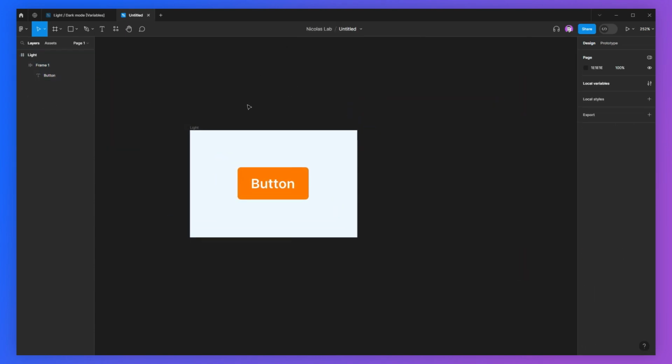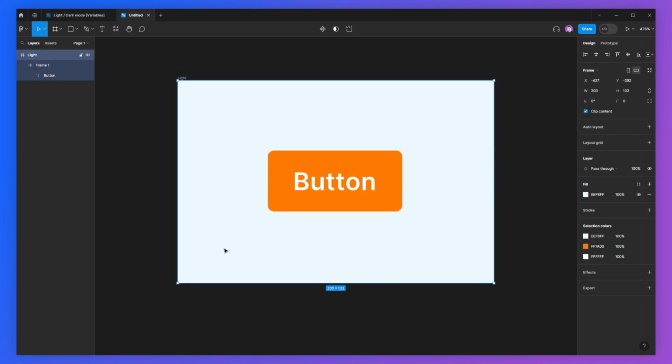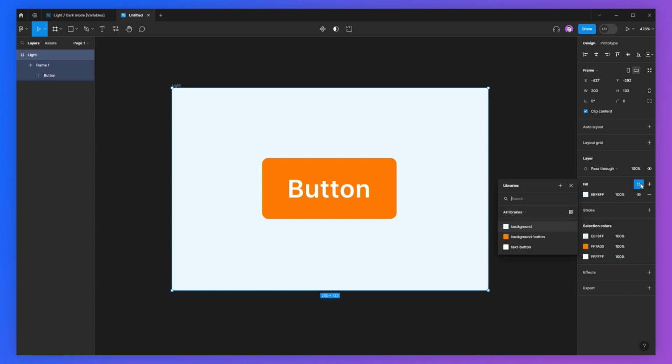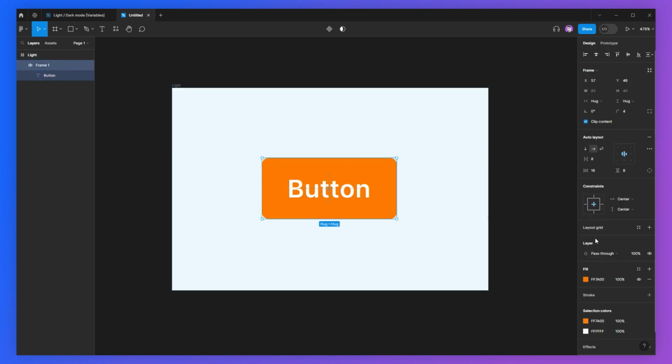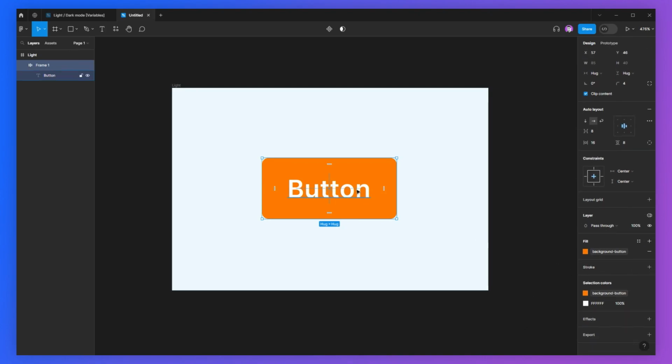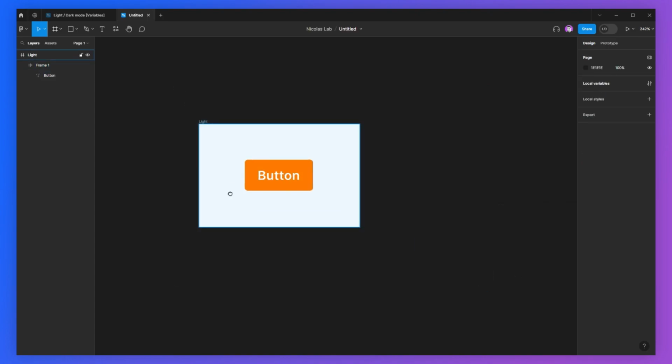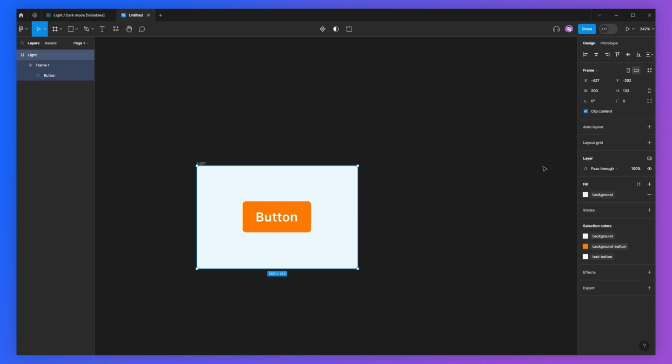Now I will delete this frame and apply only on this first one. I will select the background, and then I will select the color background for our button and then the color for our text. Now that everything is linked with our variables, this component should work as light and dark mode with no problem.